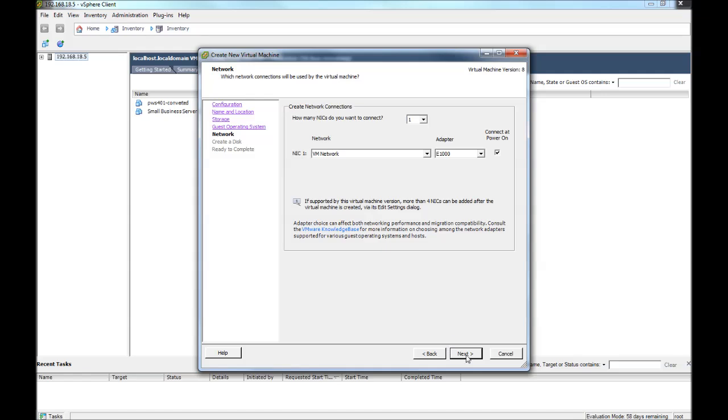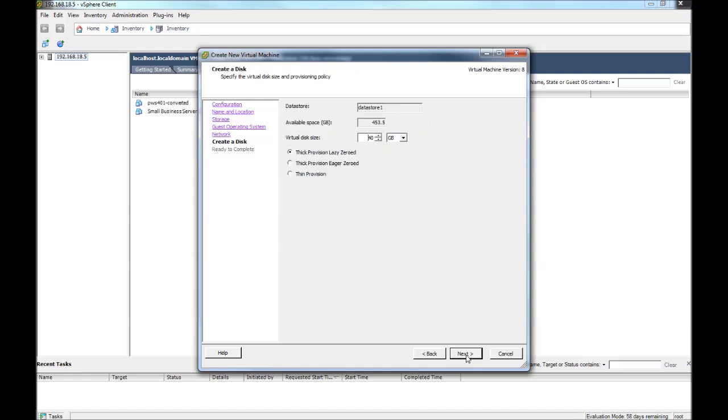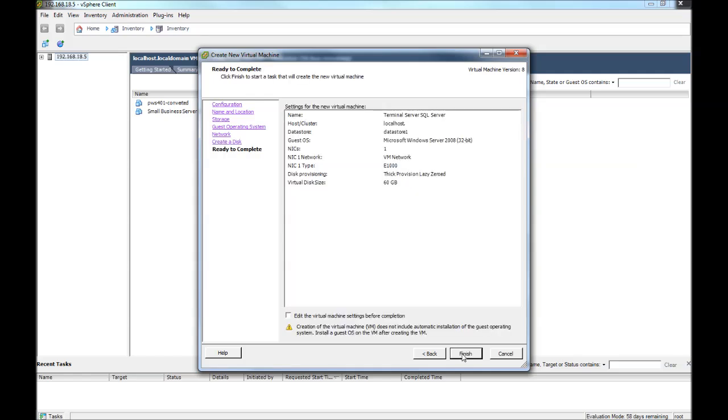We're going to use the virtual network card. This disk is a little small, 40 gigs. I'm going to go with 60 gigs. I'm not exactly sure what the original disk size was when I took the ghost image. I'm going to leave everything else default. I'm going to check the edit virtual machine settings so that I can look at the configuration after it's created.